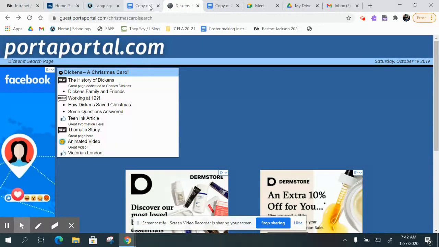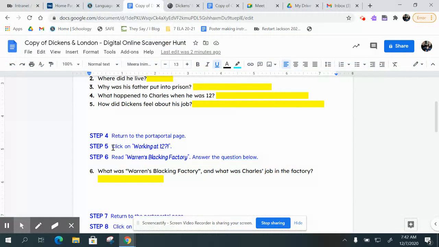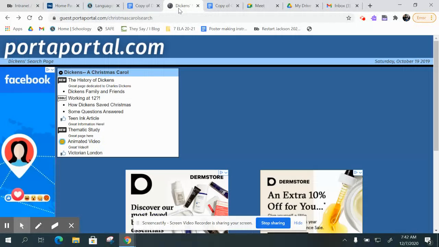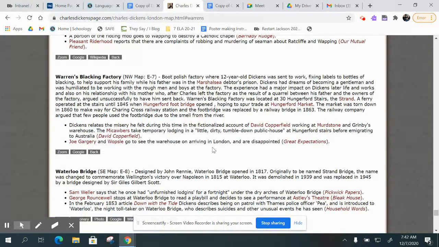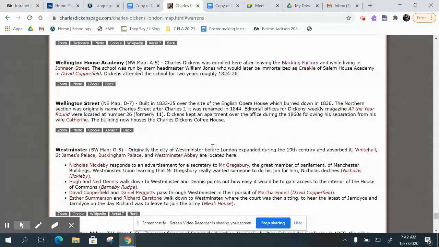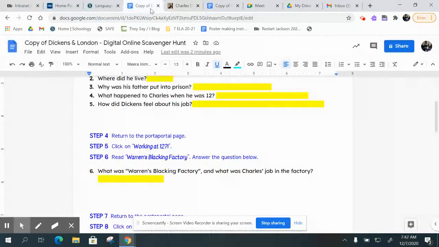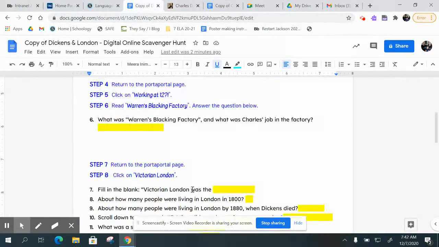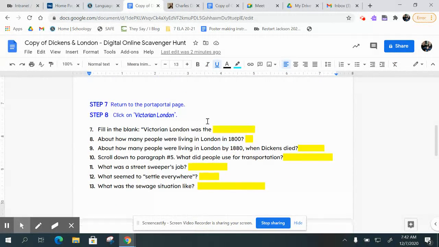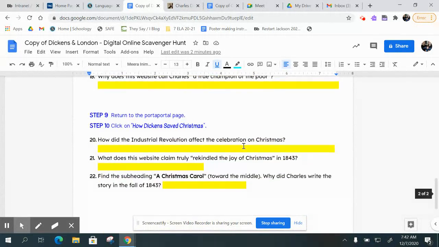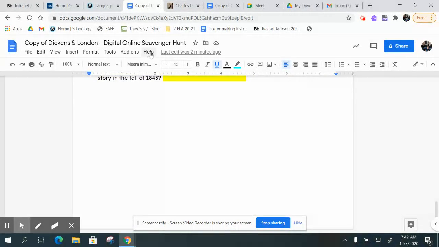Look at that. Brings me back to my portal, and I need to click on working at 12. There it is, working at 12. I'll read through working at 12 and find my answers, fill them in. Looks like there's only one thing I need to answer here, which is pretty cool. So then I can go back to the portal and I can click on Victorian London. But I'll do that however many times I need to complete this document, and then I will turn it into Polaris.